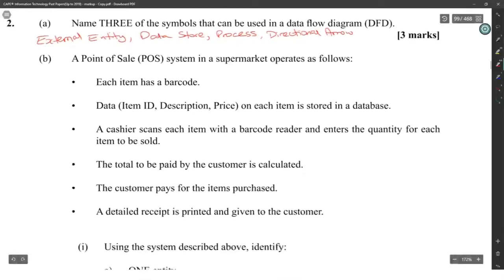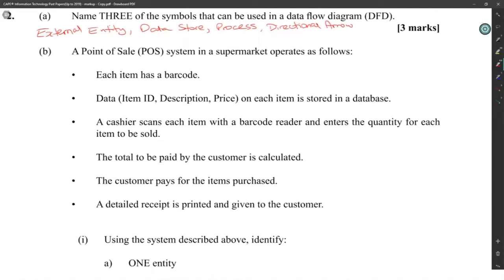Alright, a point of sale system in a supermarket operates as follows. Each item has a barcode, data, item ID, description, price. And each item is stored in the database. A cashier scans each item with a barcode reader and enters the quantity for each item to be sold. Total to be paid by the customer is calculated. Customer pays for the items purchased.